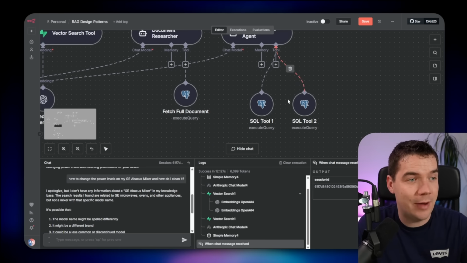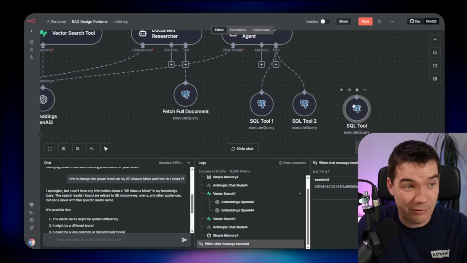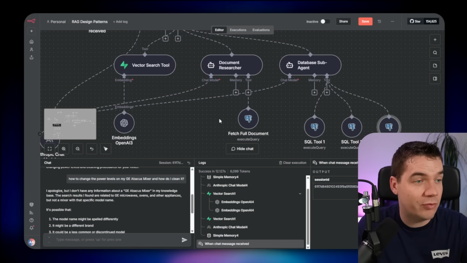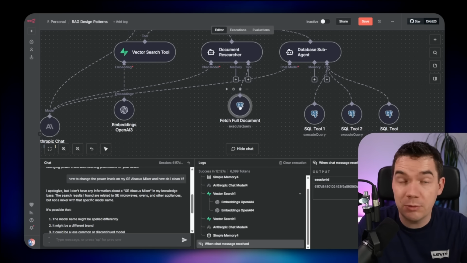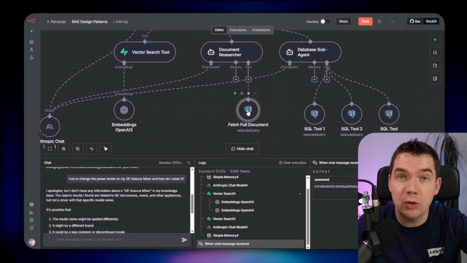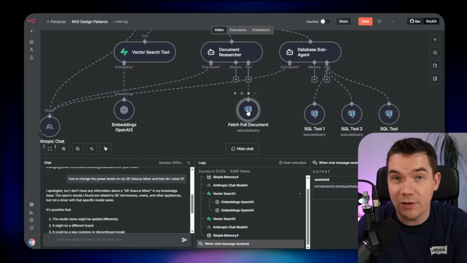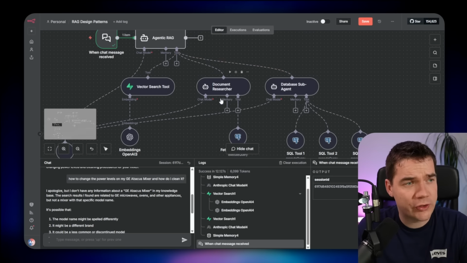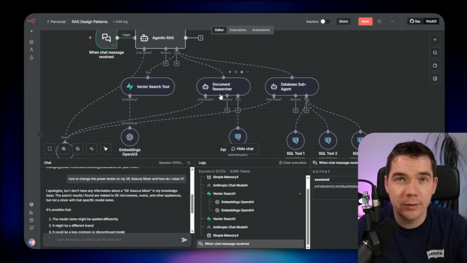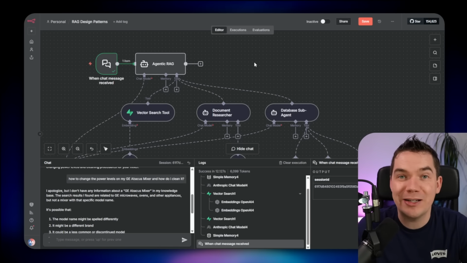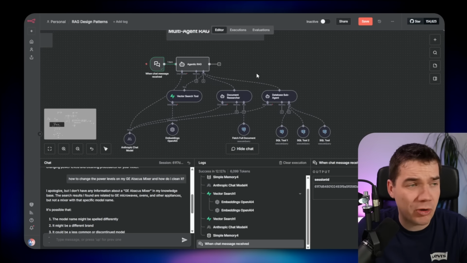So my database sub-agent, you could have lots of different kind of SQL, Postgres tools with different prompting. The document researcher could just have a fetch full document tool, and that could be a Google Drive, that could be a Google Cloud bucket, or it could even be a Postgres tool that fetches all of the chunks based off a document ID. So then when this agent is called, it can trigger the sub-agent to carry out the work, provide the responses, and it can continue on its merry way to generate an answer to the user. So it's a pretty good pattern.